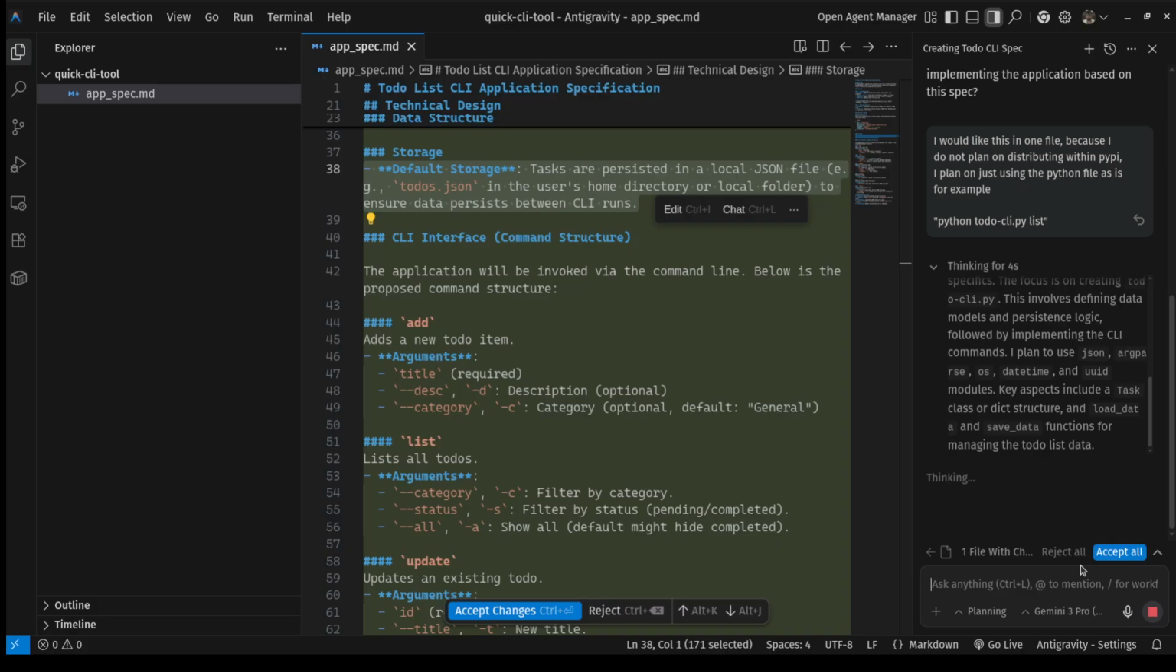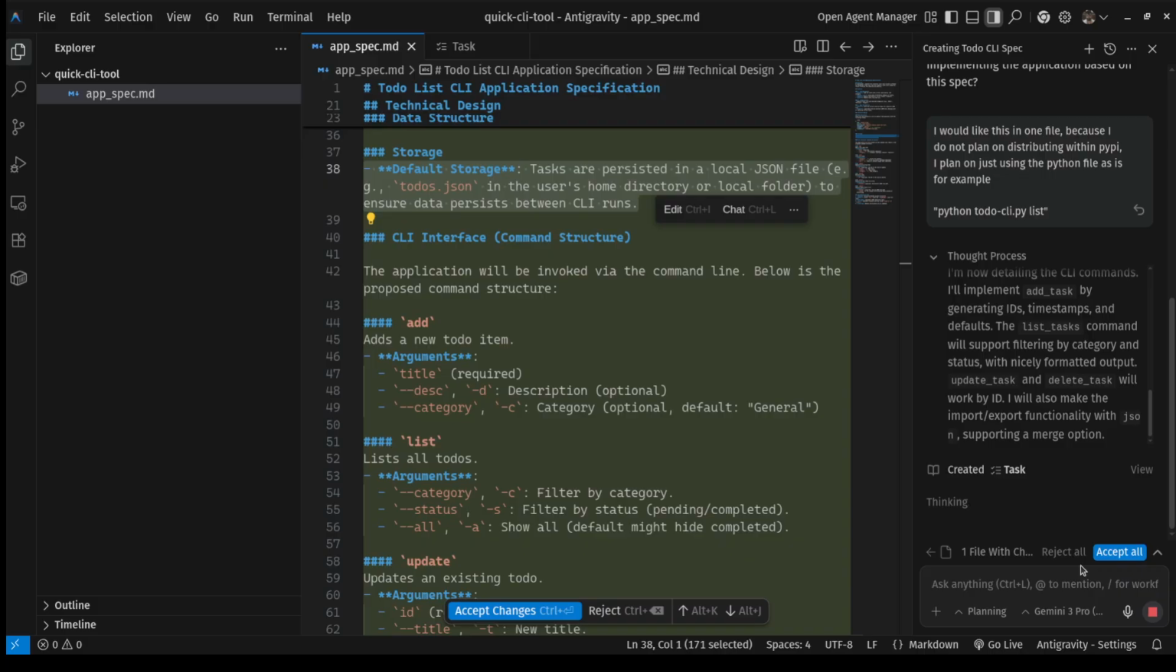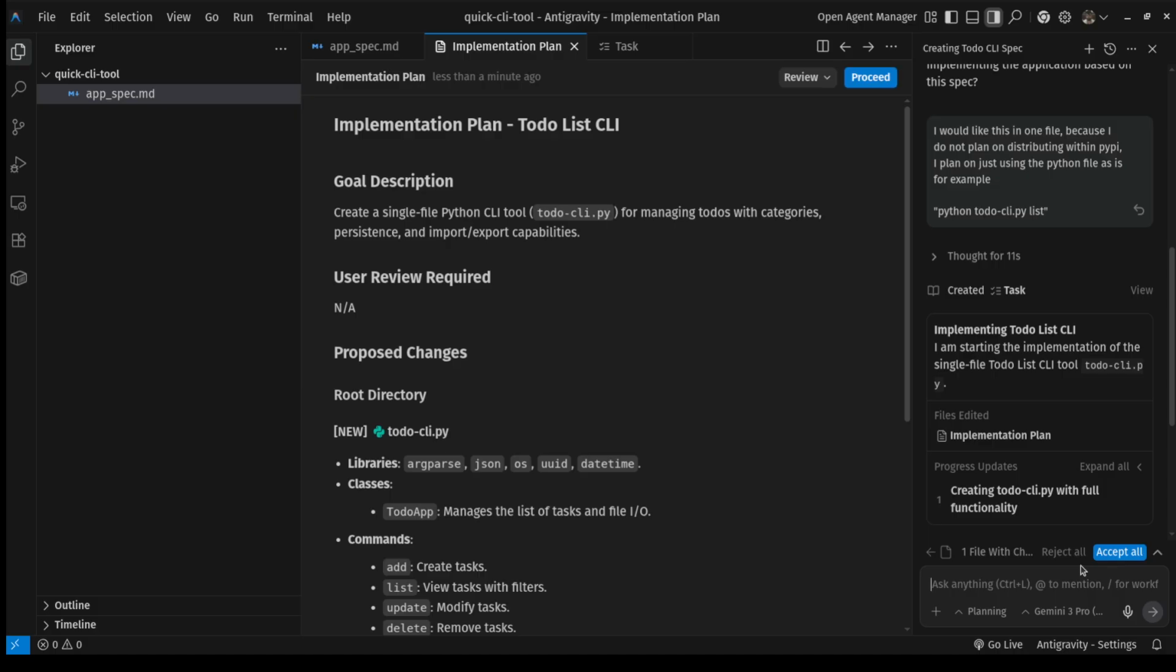So for a really simple tool, for example, if you're dealing with some sort of online platform that has an API, building a CLI for interacting with that API could be a really good project.